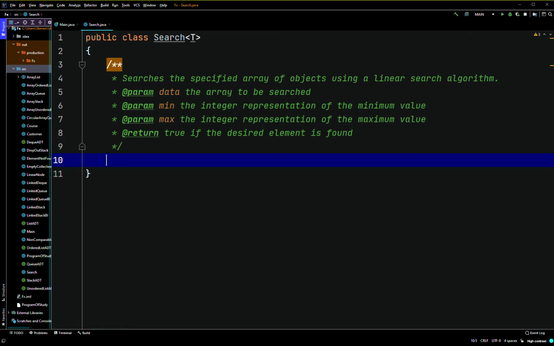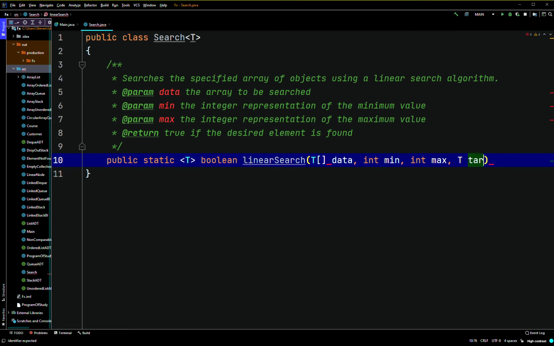We'll do the method linear search, public static of generic type T, Boolean linear search. These method headers are a little bit different than what we usually do. It takes a T array data, int min, int max, T target. I'll try to explain it in the notes, but we're going to put a generic method header as well with a generic type.